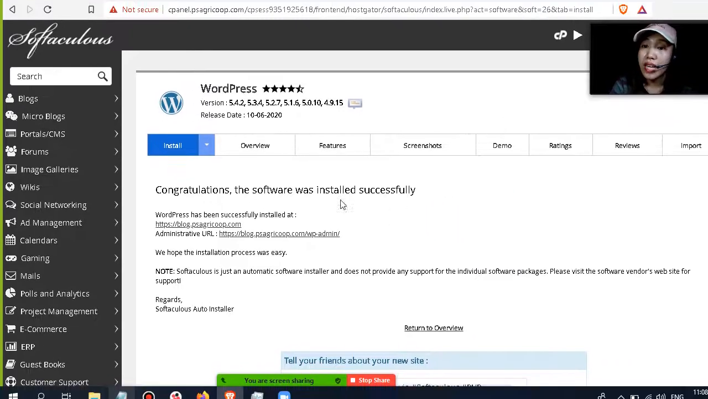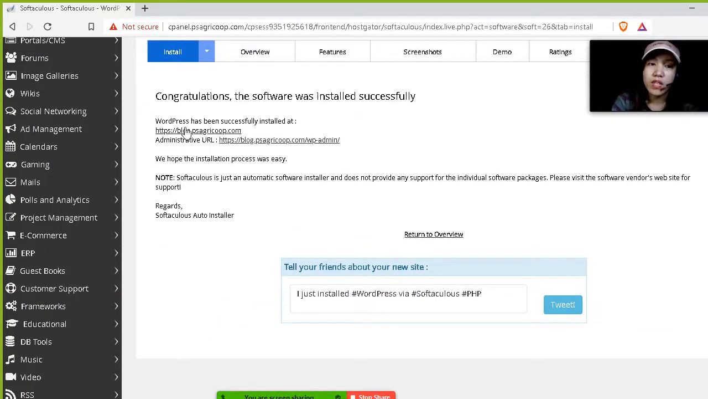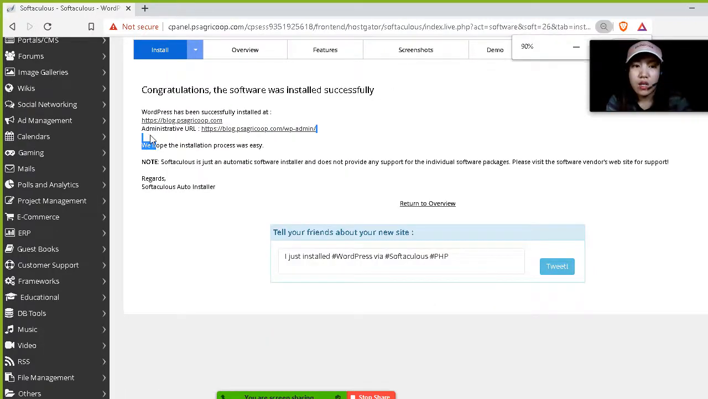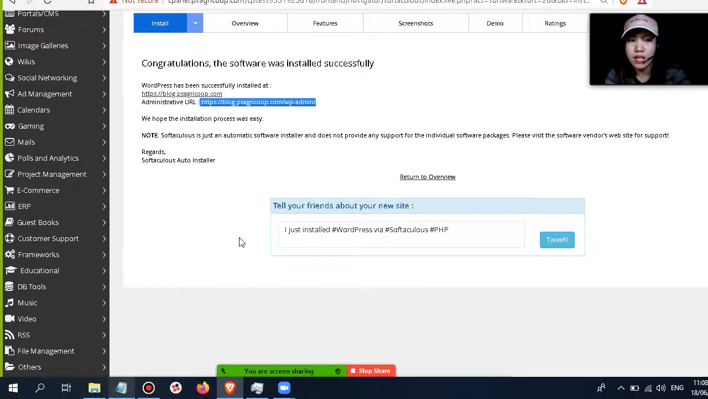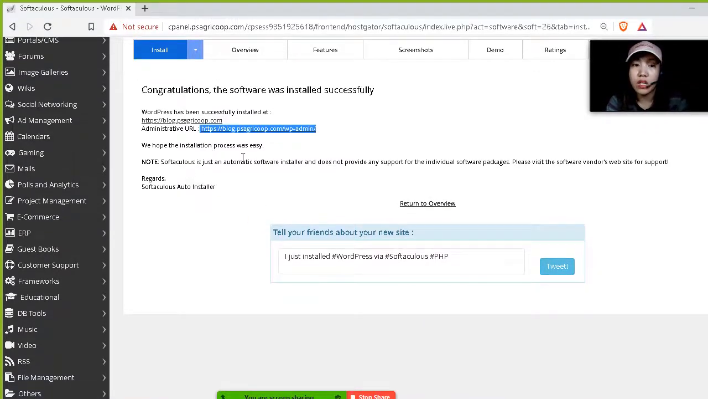So, congratulations. The software was installed successfully. So, WordPress has been successfully installed at your domain name. And it will show you how to log in to your WordPress. Guys, you might need to take this down, okay? You need to copy the URL for your WordPress login. So, this is your own WordPress login. So what you need to do is to copy that.